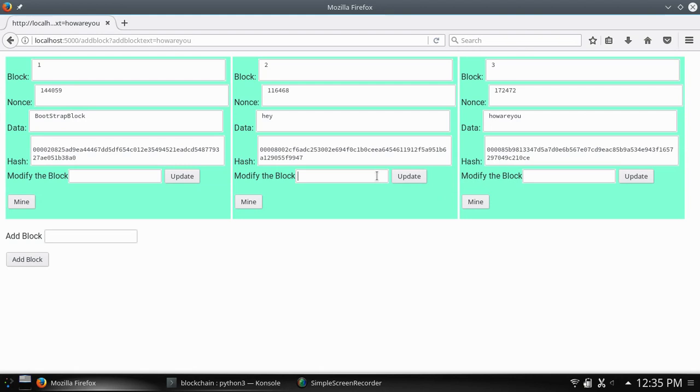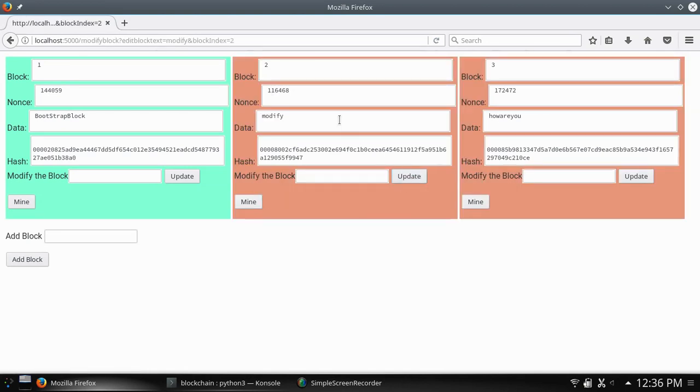So I can modify the block. If I modify my block here and I update it, as you can see, this change has been reflected in both the blocks. Basically how this is done is that every new block that is created has a parent hash that uses the hash of the previous block as its parent. So the parent of this block is this hash. And now since I have changed the data in this block, this hash has changed.